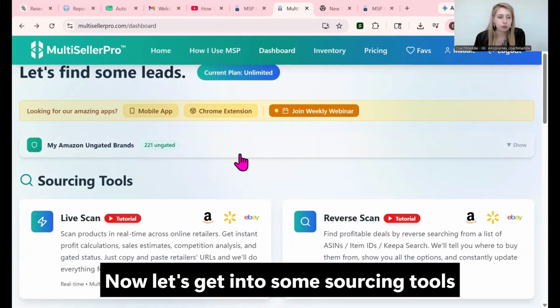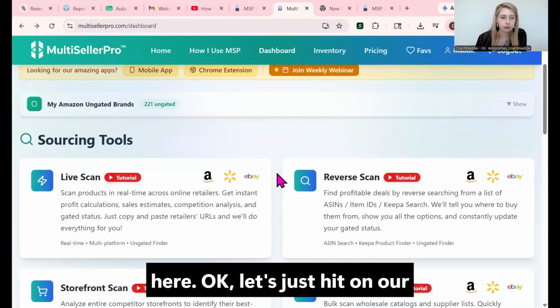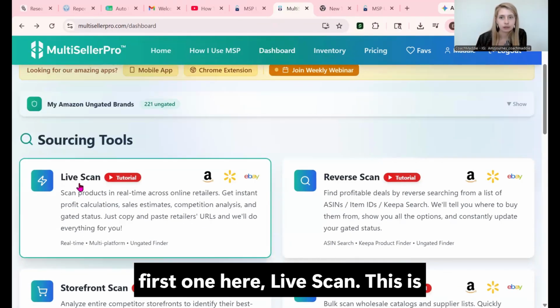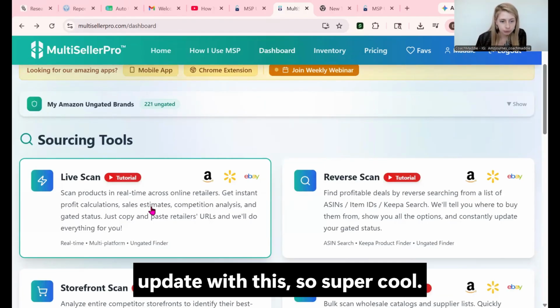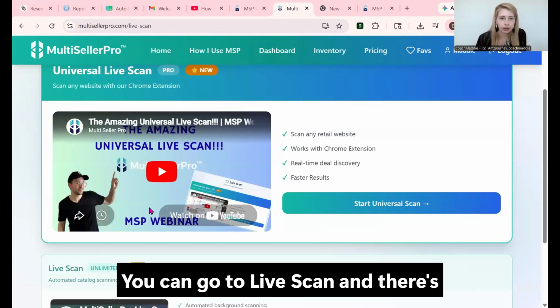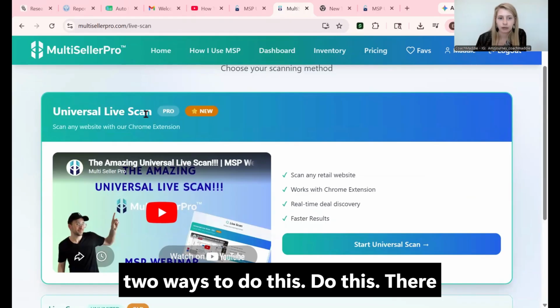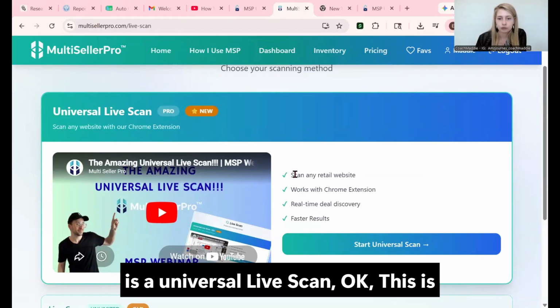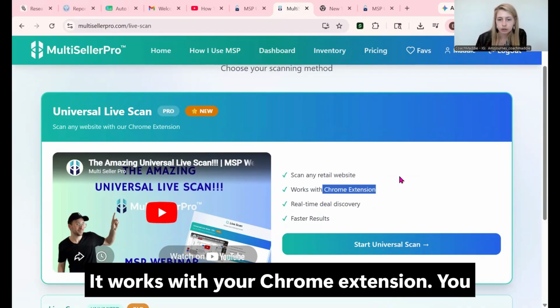Now, let's get into some sourcing tools here, okay? Let's just hit on our first one here, live scan. This is really, really cool. There has been an update with this. So super cool. You can go to live scan, and there's two ways to do this. There is a universal live scan. Okay, this is going to work on any retail website. Okay, it works with your Chrome extension.